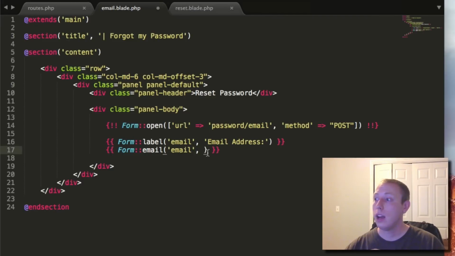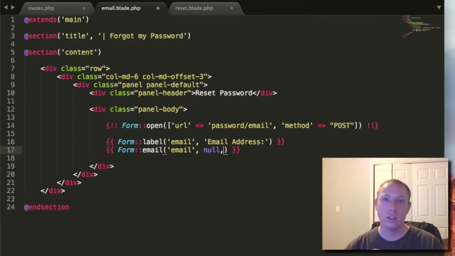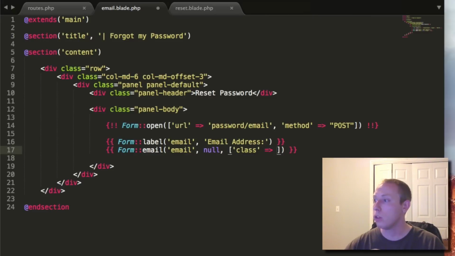And then the second argument right here we're just going to set to null. The reason for this is that this value is like the default value that you want put into the field, but we don't have a default value. We just want it to be blank. So we set it to null. And then the third argument is an array. This is where you can put in the class that you want. So we're just going to do form-control. Form-control is the Bootstrap class. It just makes it look nice. And that's all we need for our email.